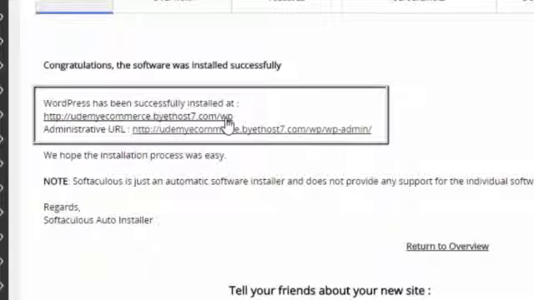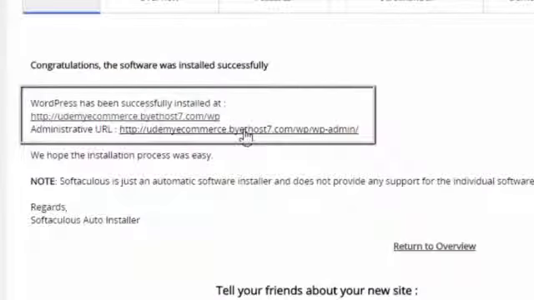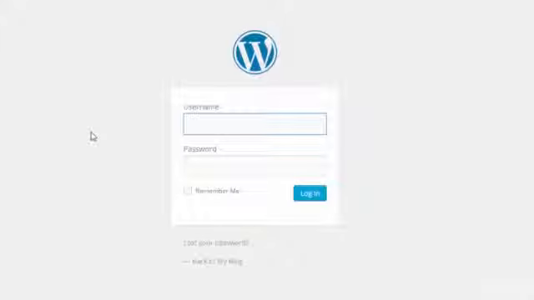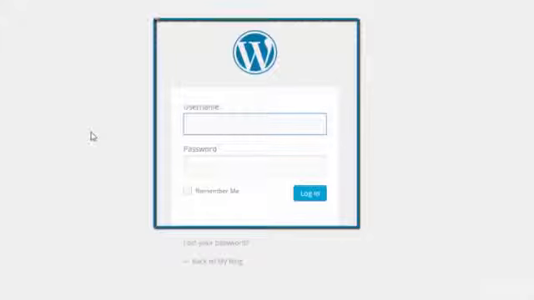After the installation is over, you will be displayed two URLs. First one is WordPress admin URL and other one is WordPress website URL. This is how our WordPress site looks like by default, and this is the WordPress login page. You can enter your username and password to login.